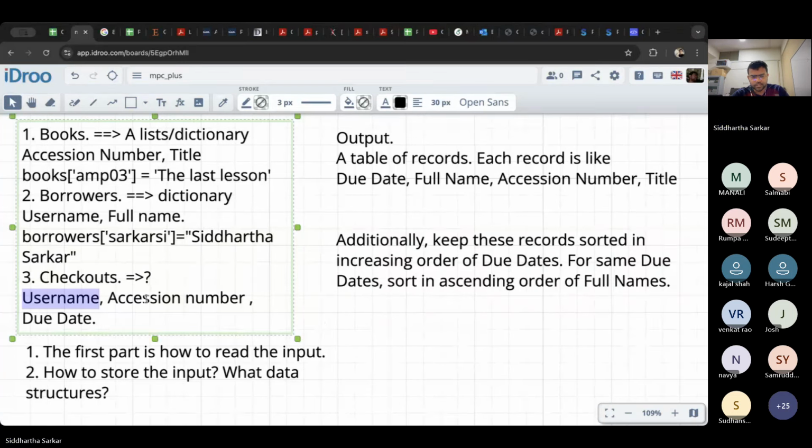Similarly, the accession number is unique. So for every book, the accession number is unique. So we can try to make a dictionary with the accession number as keys, but then we have to do certain things. Can we use multiple keys like username and accession number? How do we combine two keys together? Can we use it or not?